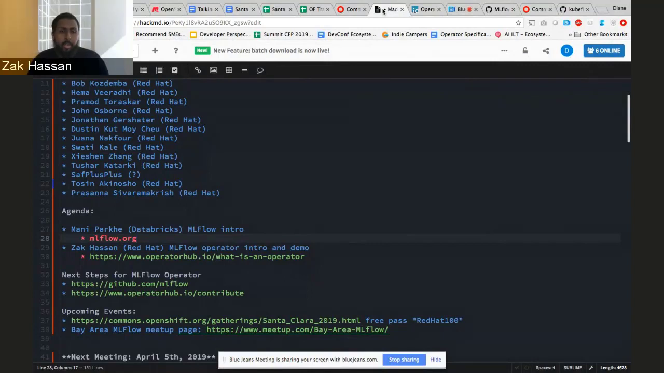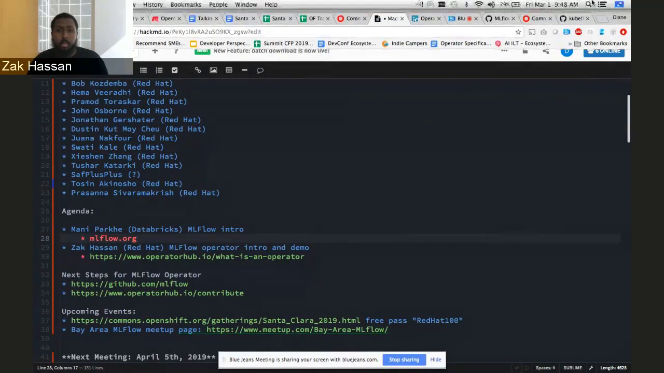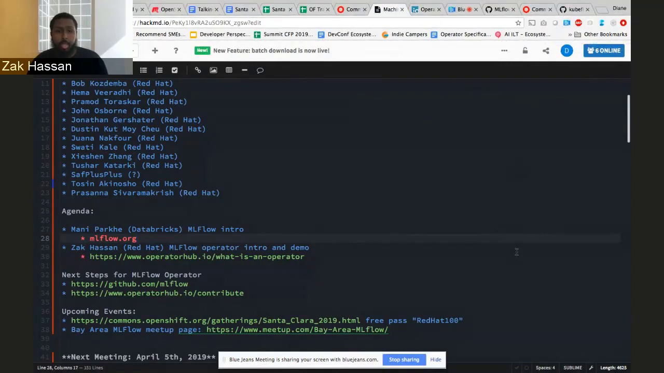Also, I want to get feedback from the MLflow community, the MLflow users, and have them try it out. Maybe run it on Minishift or Minikube, get feedback there, and then we can continuously improve it and make it better. So I think it should be able to be used today. It should be ready to use today.